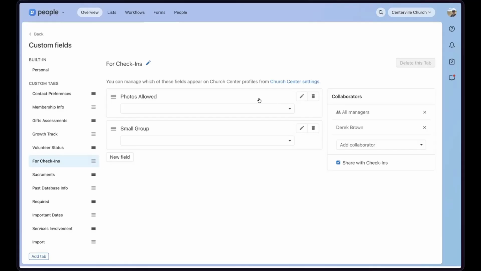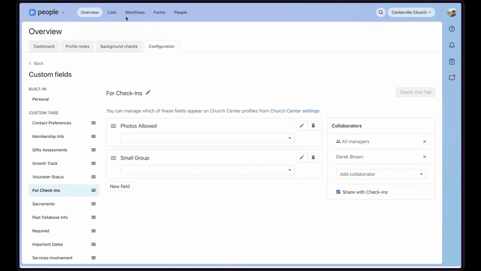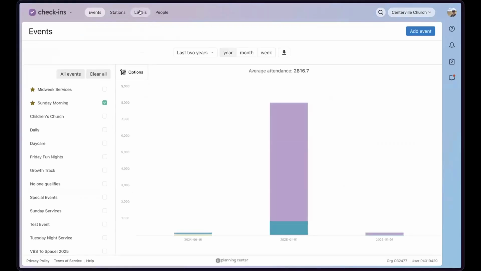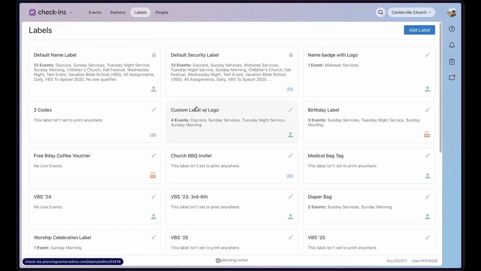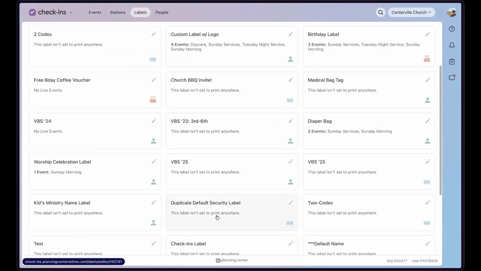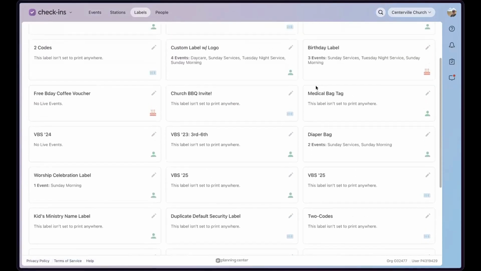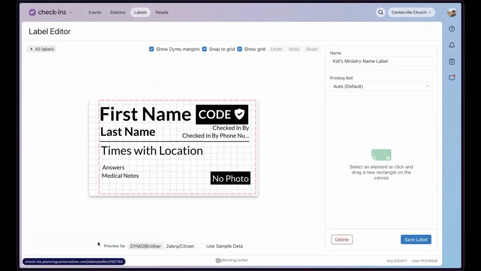Or you can set it manually by coming into their profile. You could do it either way, whatever works for your systems. And then you want to make sure you share it with check-ins because what you can do is add it to a check-ins label. I think we probably have an example of this. I think it was one of our default ones, maybe. Kids ministry name label right here.